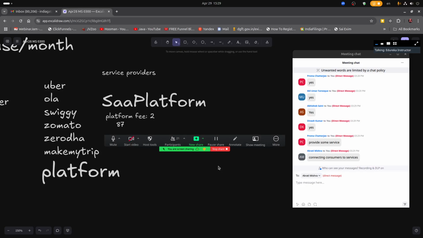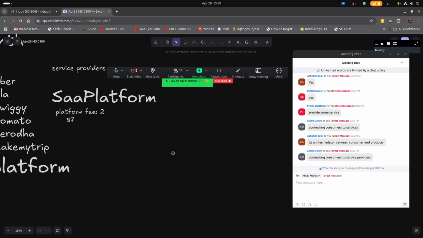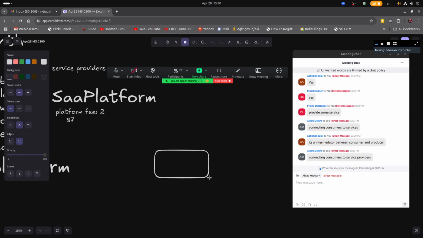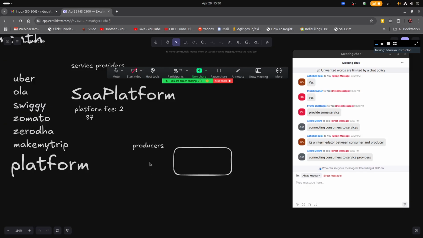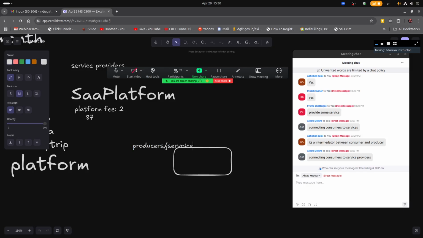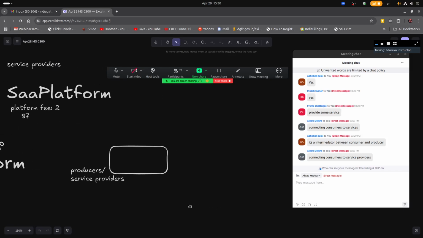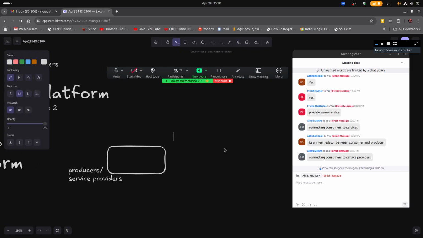You have given the right answer. Can you expand it a bit further? Connecting consumers to services, you have written. It is an intermediary between consumer and producer. Correct. So Abhishek has expanded Akriti's definition here. Okay. So, connecting consumers to service providers. So a platform is basically something which matches producers and consumers. Okay. Or producers or service providers with consumers.